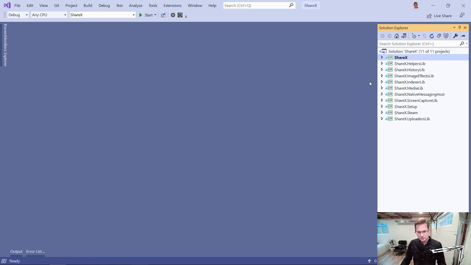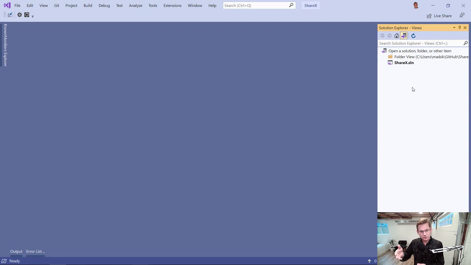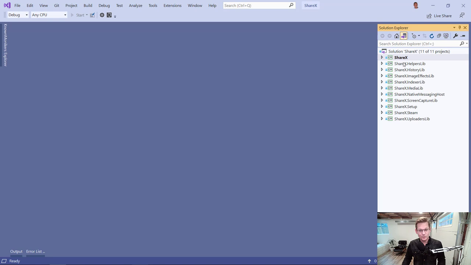Now, if there was more than one solution in the repo, it would have defaulted to the new solution view, where I would see a list of my solutions and I could just double click the one I wanted and open it right there. Simple as that.